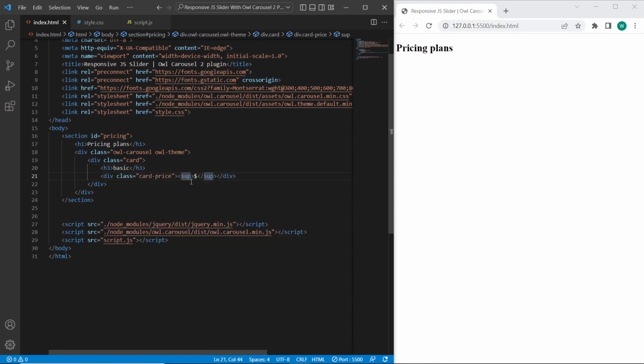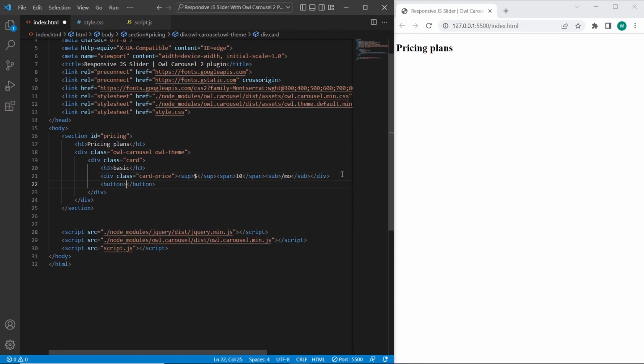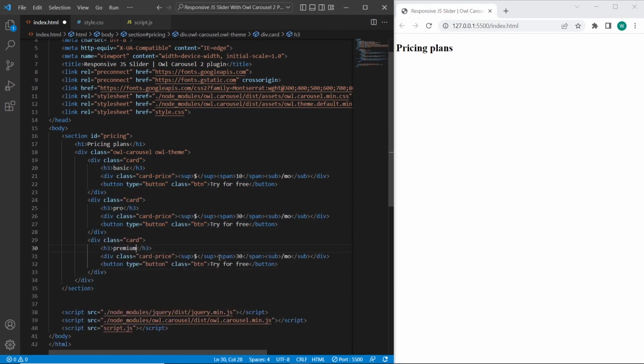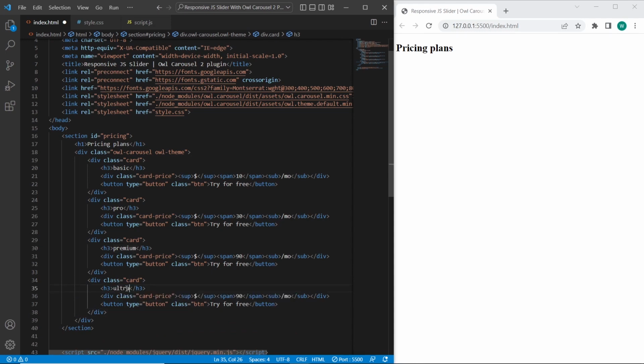A div with class card price. And I use the sub tag to display the symbol above the normal line. In the span element we will have the number of the price, and in the sub tag we will have the text $10 per month. And the third element will be a button with text try for free and class btn. And I will create 5 cards in total. I will just copy the information and paste another text.